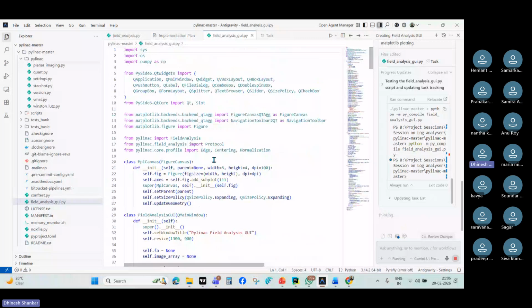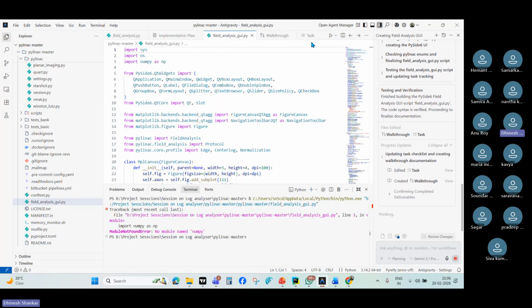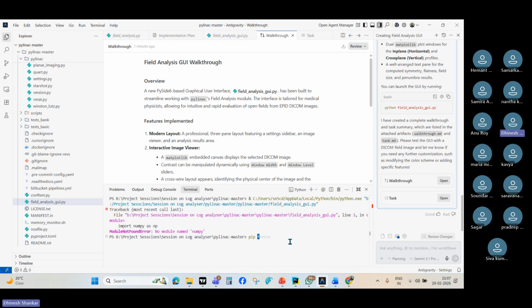It just keeps on running and correcting errors. Then only can we proceed with the GUI. Right now, I just ran this program, field_analysis_gui, using this Python file. See, the error comes: module not found. That is numpy. The particular Python library is not there. For that, we have to pip install that package.